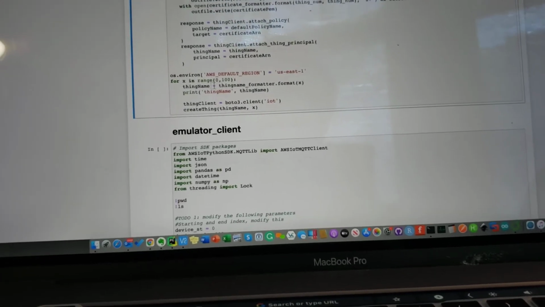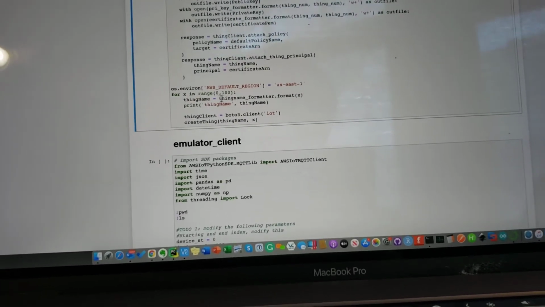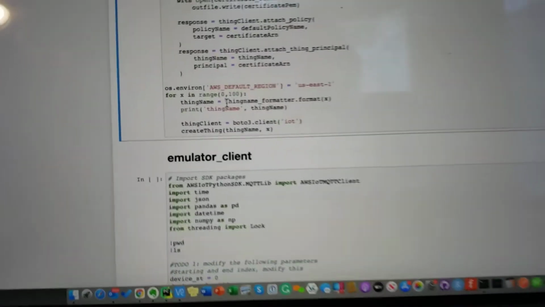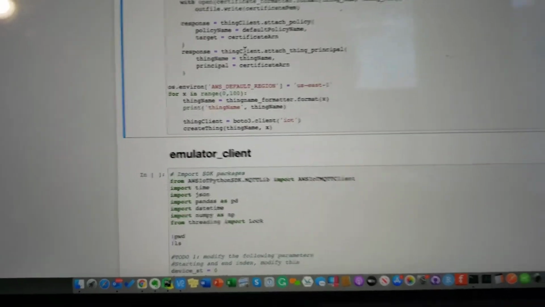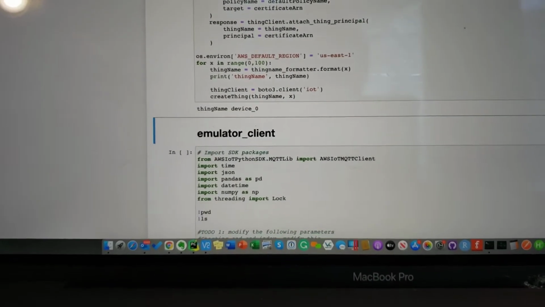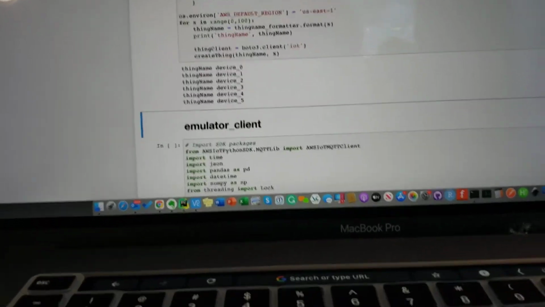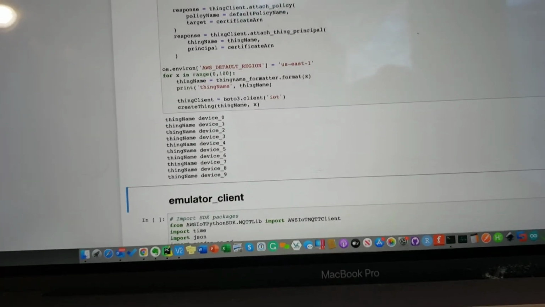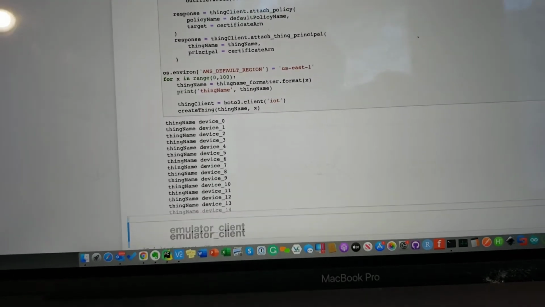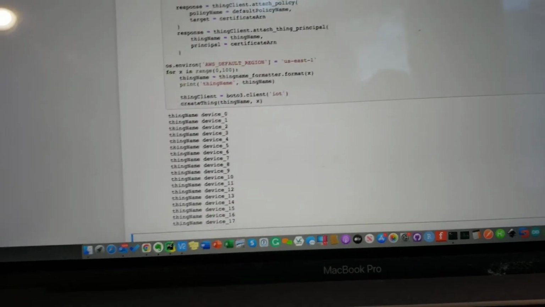We created a loop to loop through 100 different devices. You can see that there. And so let's just run this and see what happens. So it's now creating devices. You can see it'll create 100 devices, and we'll be able to see what they're up to.